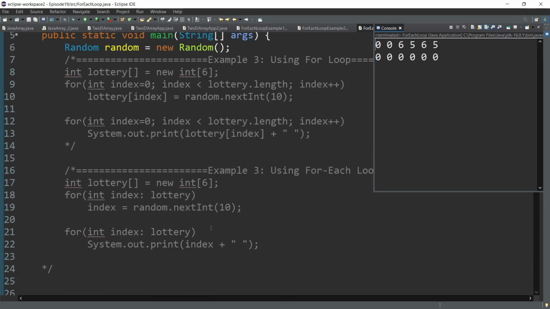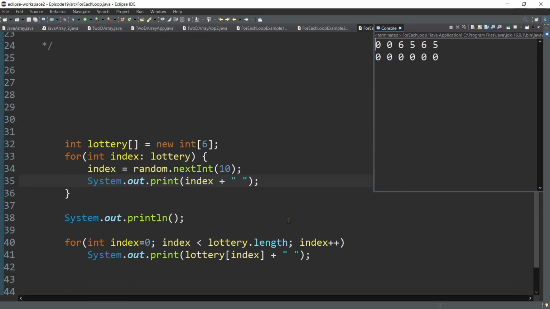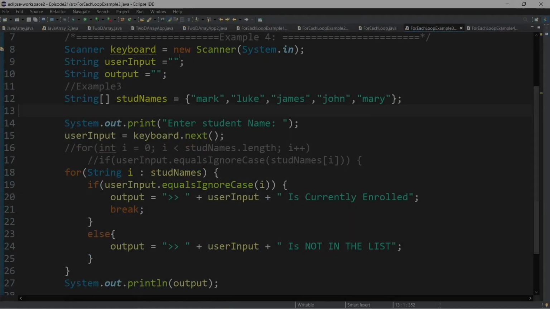So my assessment here is, when is the right time to use a for each loop? If our goal is just to display or access or print out all the array elements. But if there is an assignment statement that would change the value, for example, of an array element, then the for each loop is not applicable. Now let me run this next example.